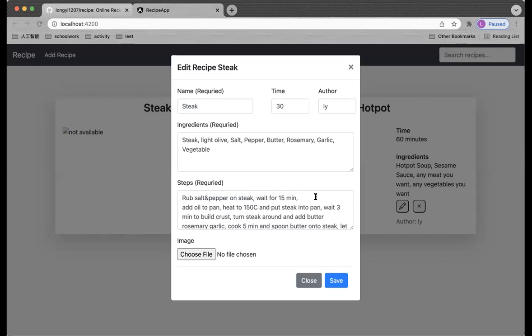So for sure, Angular with Spring Boot is a challenge for me. I managed to make this app work with help from Google, Stack Overflow, and also some YouTube videos. So yeah, it's pretty interesting and also challenging. And I hope you enjoy this. Thank you.